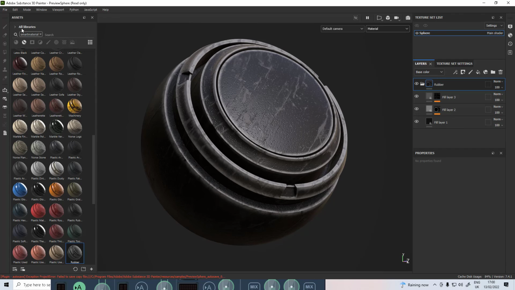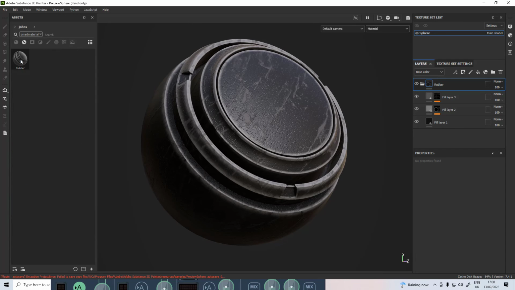And now when I go to my library, there it is. That's the smart material I've got. So if I go there, I've got my rubber smart material, I've got my tight edges smart mask, and I'm ready to go and do another one.